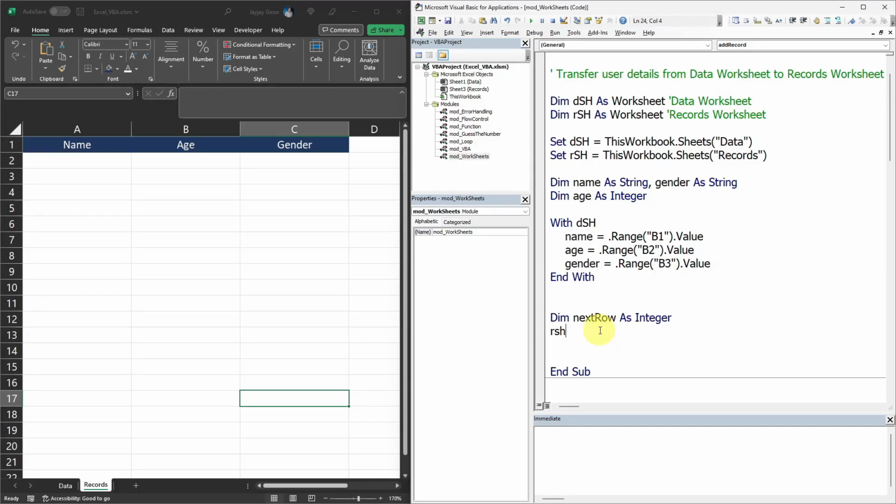And then next is to access the range property. Then we must indicate a reference column, and that column should always have a value. So let's say, for example, we can use column A and then concatenate it to the function Rows.Count, and then xlUp.End. So this syntax will return the last row with a value on the specified column.